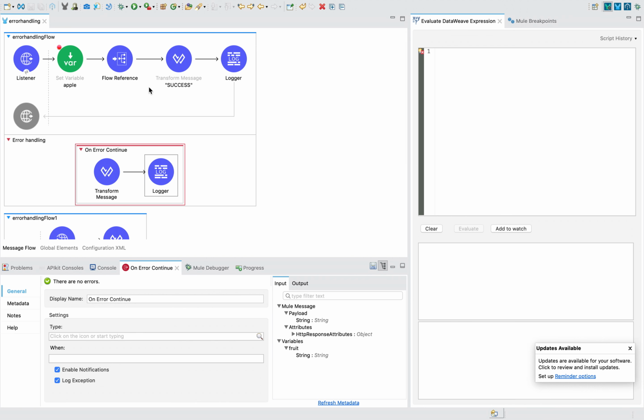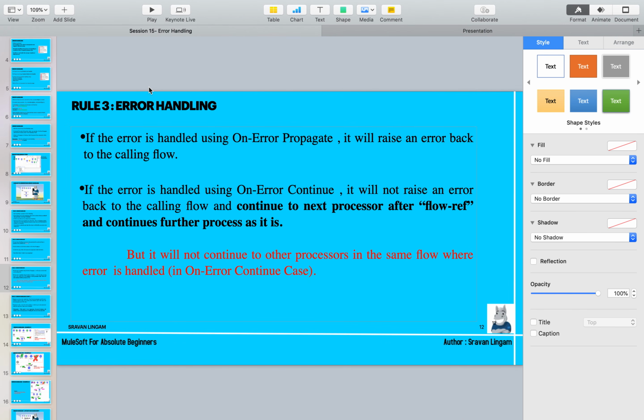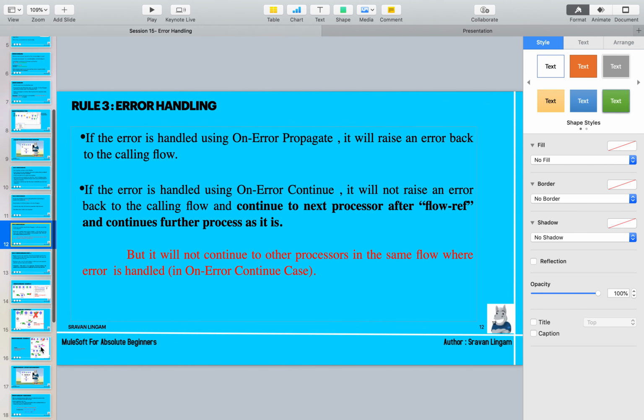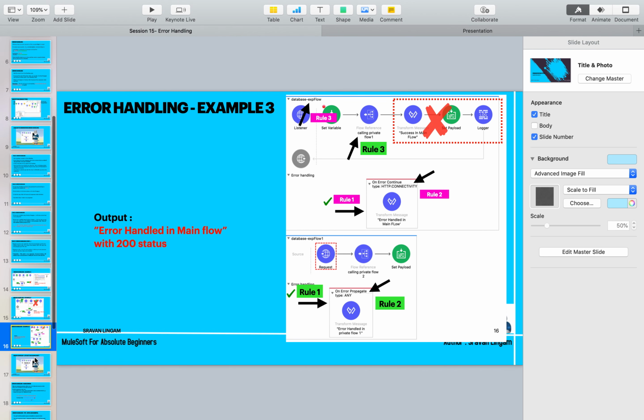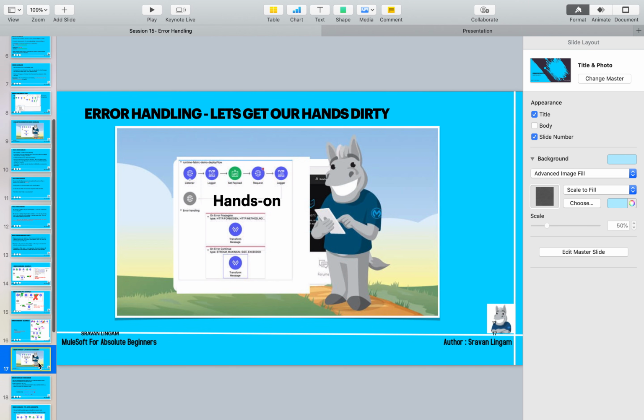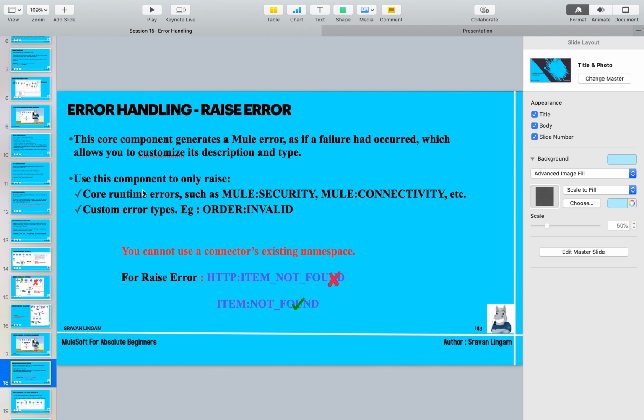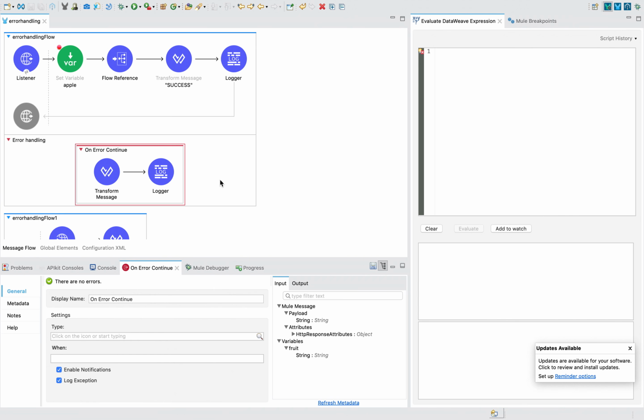Everyone, this is how you can apply rule 1, rule 2, rule 3 of error handling, and these are the small examples that I have tried to show you here. As we are running out of time, I would like you to practice all these 3 scenarios, and in the next session we will try to learn about raise error. This is a typical, important topic. Try to understand, with 2 more hands-on examples, it will be very easy.